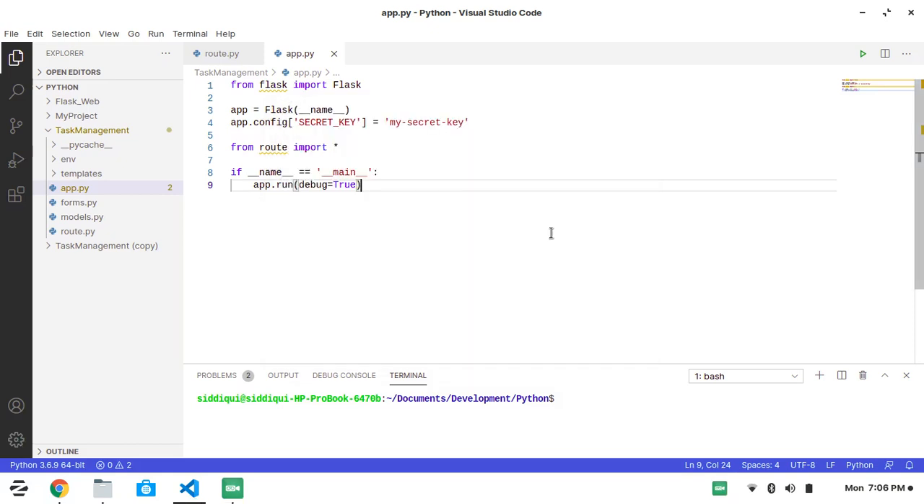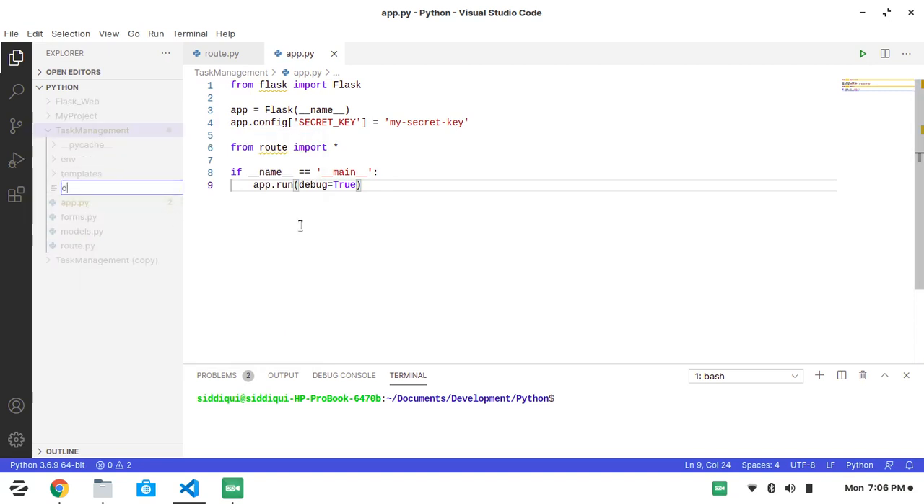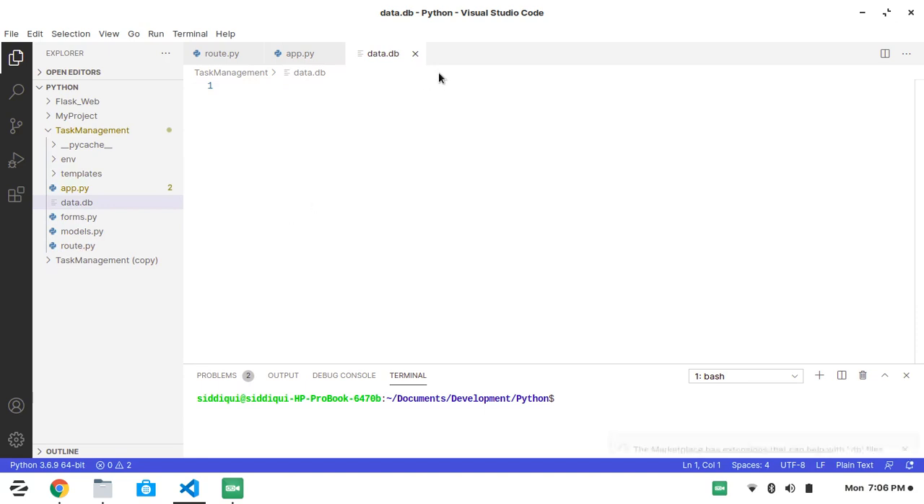Okay, so now we are going to create our database and the model. For this, first we are going to create a database file. As I mentioned at the start of this workshop, we are going to use the SQLite SQL database. You can use any, like MySQL or Postgres. So now let's create a file and just name it data.db.